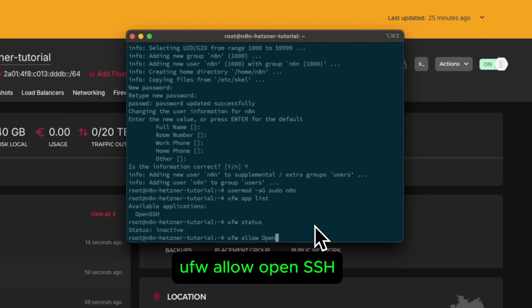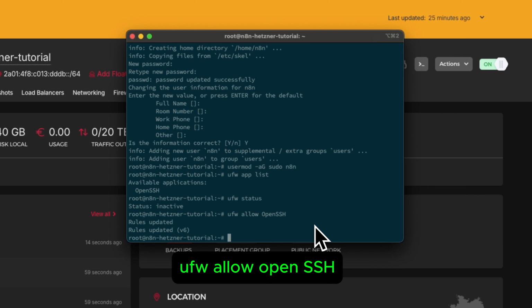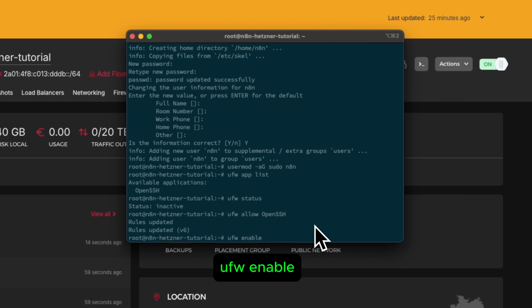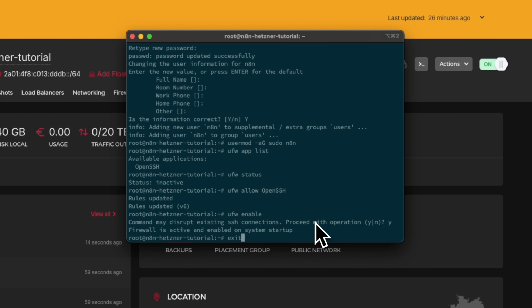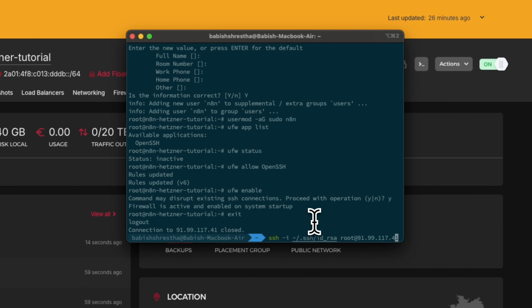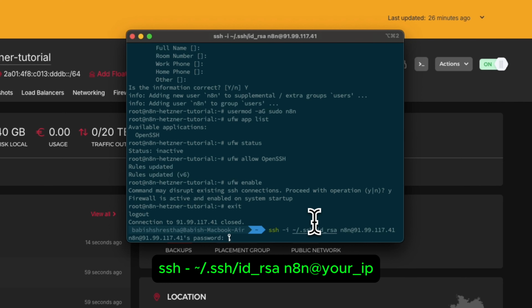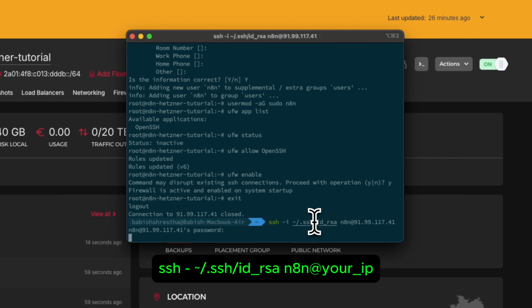Then do ufw allow OpenSSH. This is going to allow OpenSSH, so you can log in using SSH with the new user we created. Now let's do ufw enable. It's giving a message that this operation can disrupt the existing SSH connection. Just keep it as it is, yes. To exit, now it logs out the SSH of the root account. Now do the same command, but with our newly created user. So instead of root, let's use n8n. It's now logging into this account.